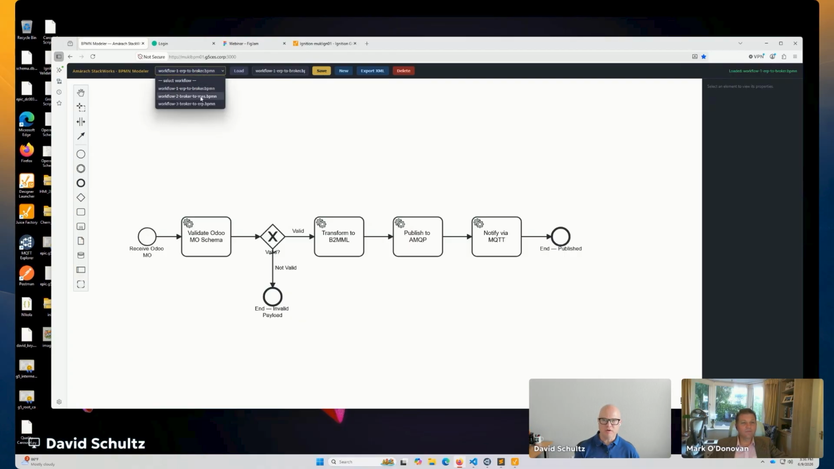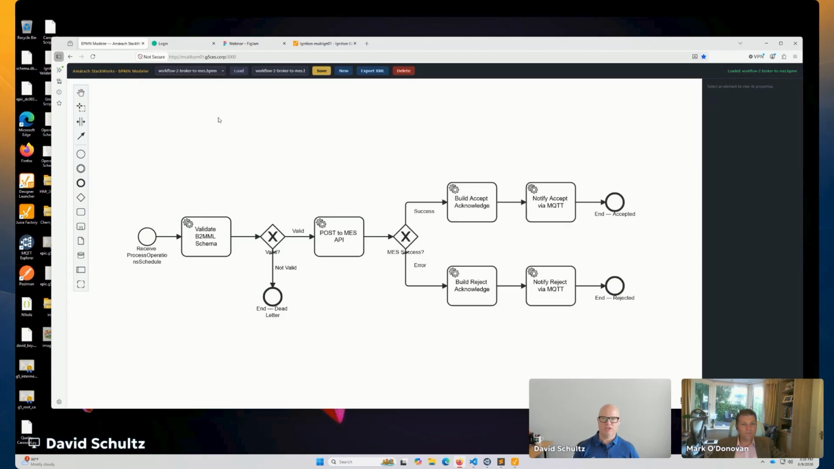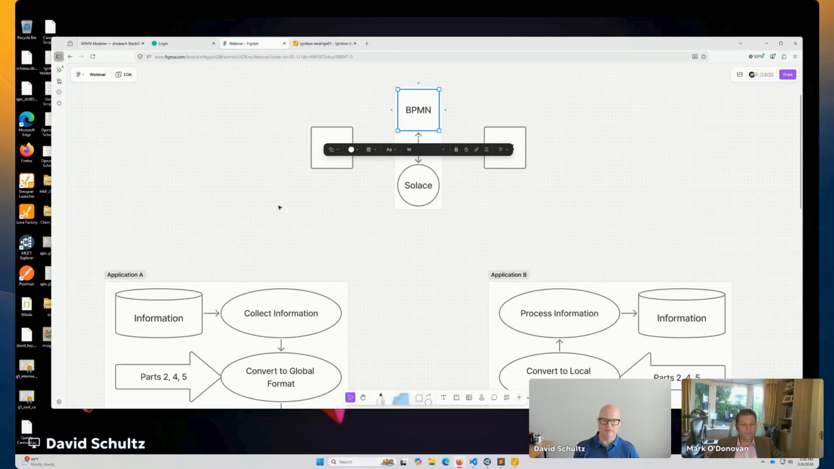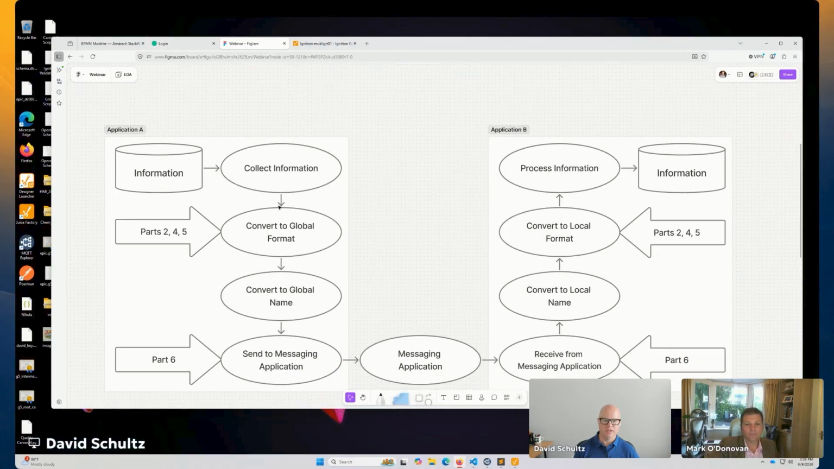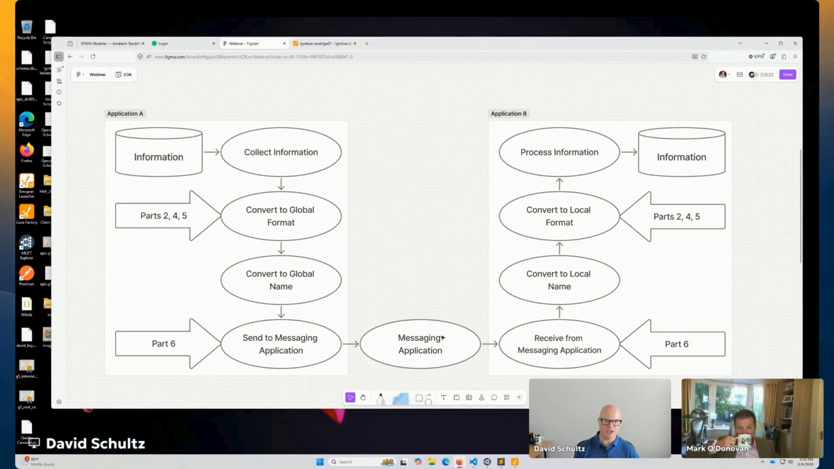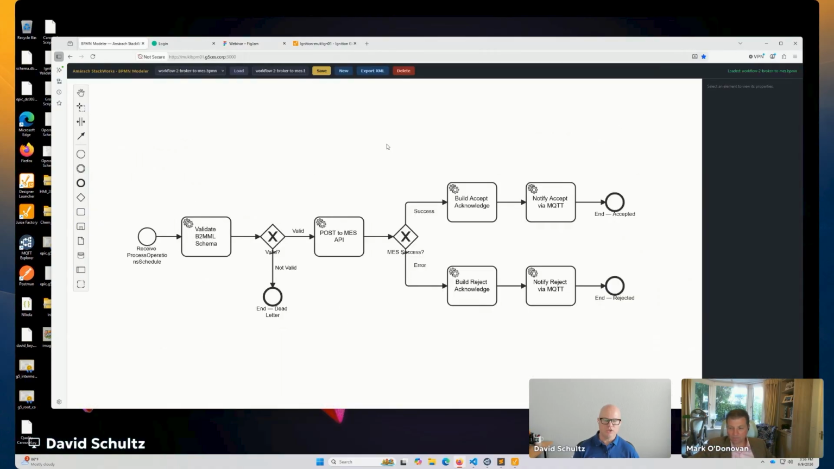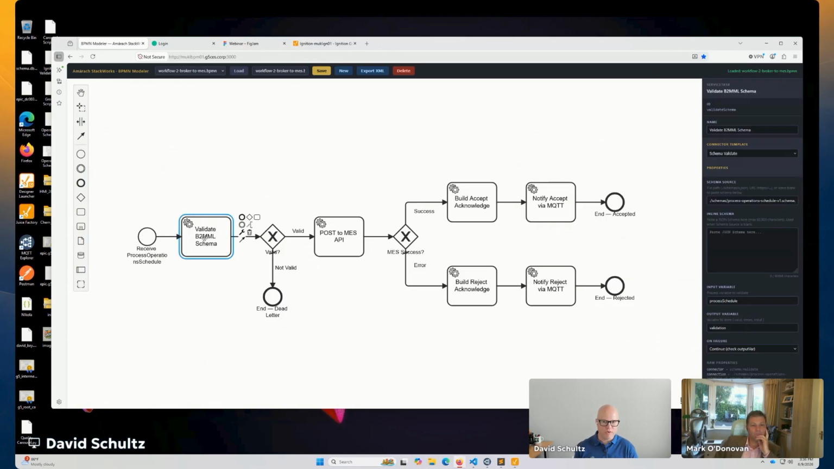So now I want to go to workflow 2. And we need to load it. Going back to my diagram real fast, I've now published on my messaging application, and now I need to process this information and get it into application B. So that's what's happening here in workflow 2: I've now received this process operation schedule. This is that B2MML model that I received on the channel that I am listening for. But just like the other side, the first thing I'm going to do is validate that B2MML schema.